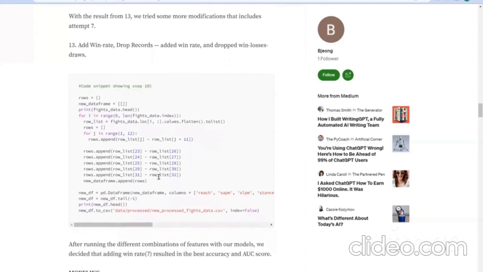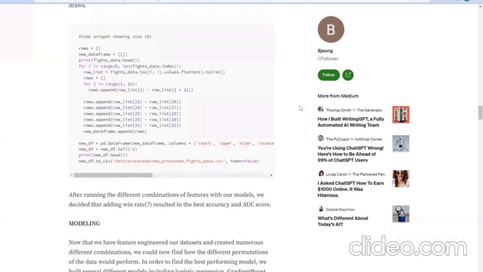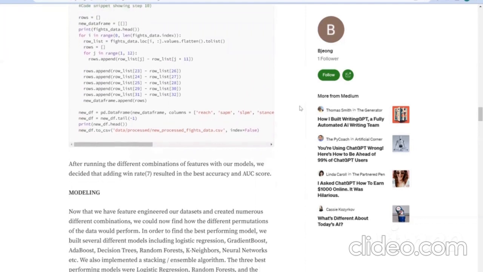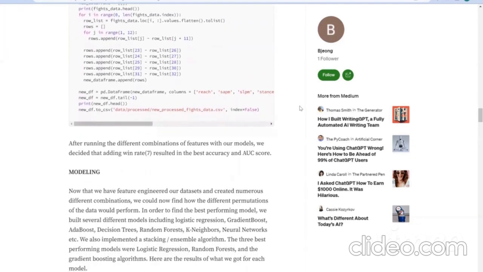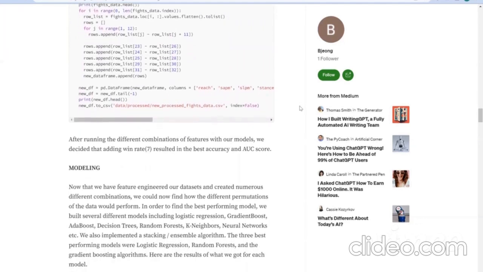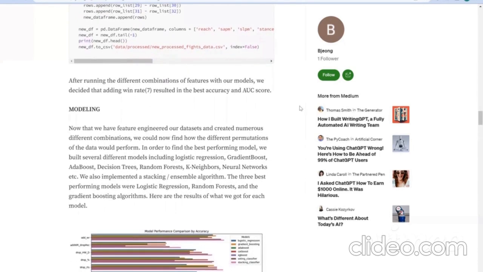With the result from that, we tried some more modifications that include attempt 7. Like we added win rate, and then we also dropped records, because dropping records was also another high-performing permutation. But that actually did not result in a better accuracy than just adding the win rate alone. So with the different feature engineering that we tried, the best working one was to add the win rate that we calculated in the features.